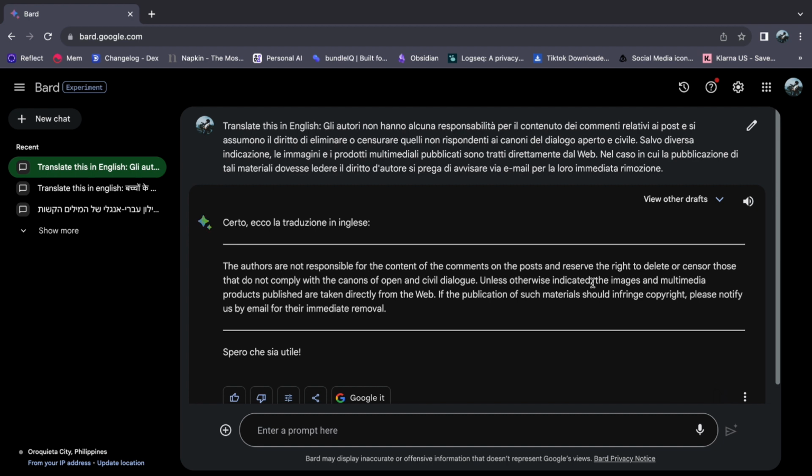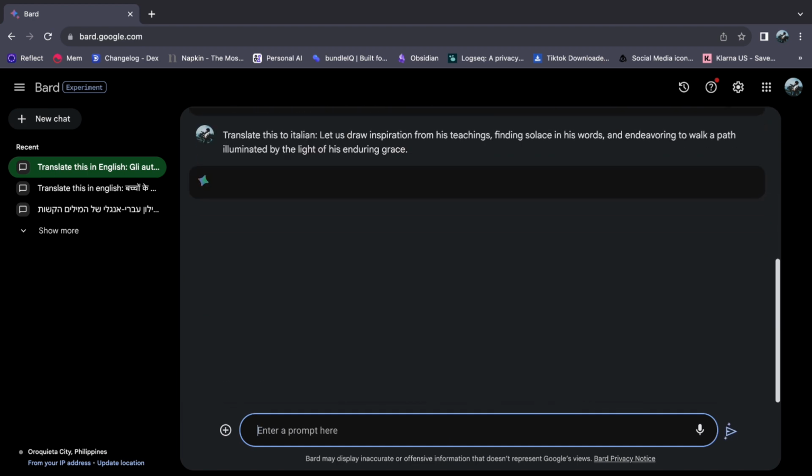However, the linguistic journey doesn't conclude there. If your curiosity drives you to discover the Italian version of an English phrase, the process maintains its consistent elegance. Just as before, say, "Translate this to Italian," before entering your desired English text. Witness how Google Bard adeptly responds, seamlessly providing the accurate Italian translation.